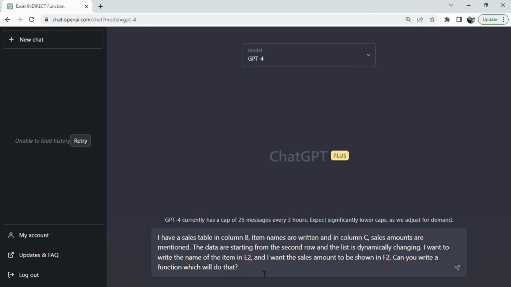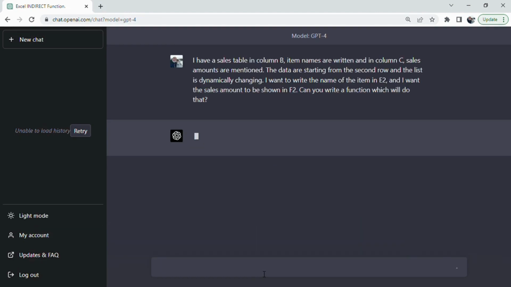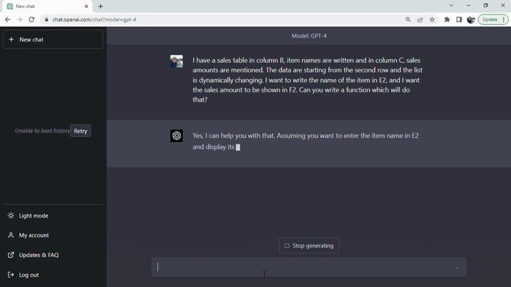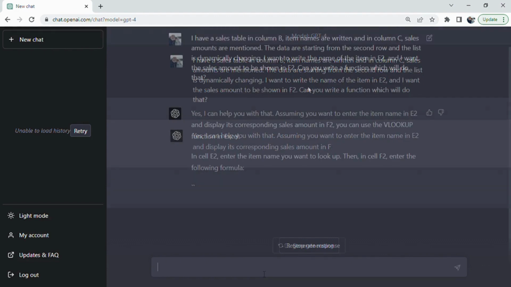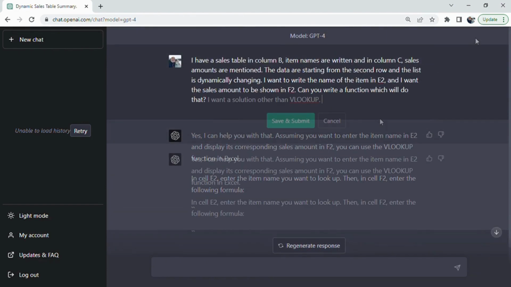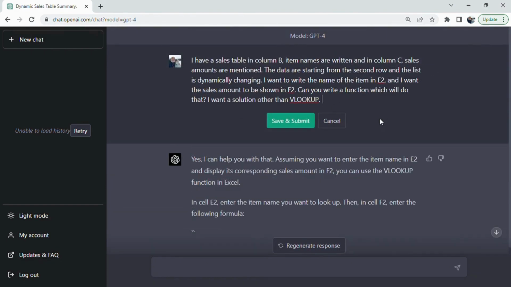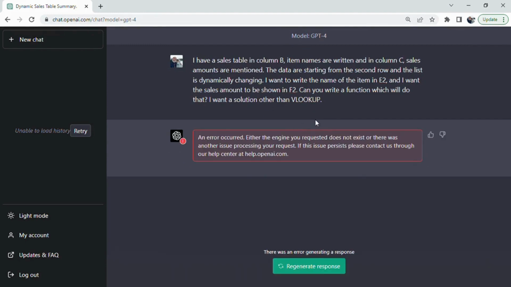To achieve this, we consulted ChatGPT, ensuring that we clearly defined the problem, our objectives, any limitations, and our requests. Initially, we failed to mention that we didn't want to use VLOOKUP, so ChatGPT suggested this widely used function. However, we stopped, added this limitation, and tried again.